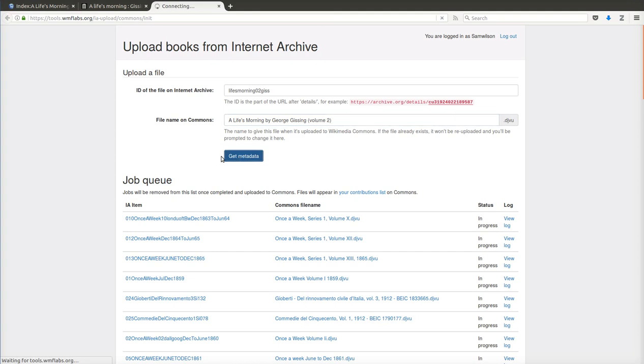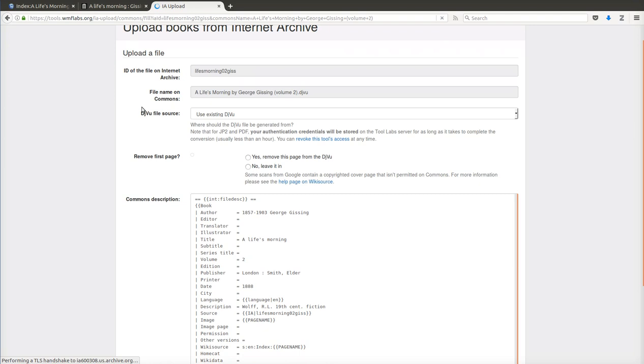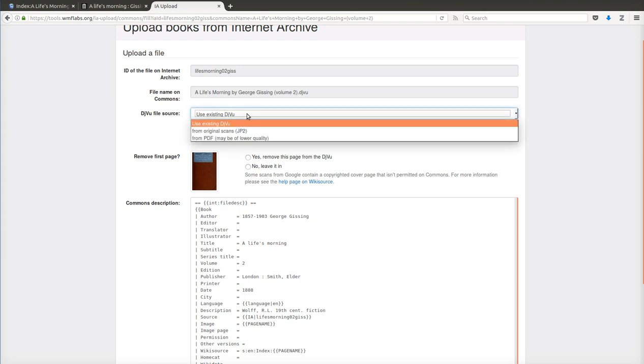We hit get metadata, and the IA upload tool requests the metadata from the Internet Archive and gives you a few options here. The first is the file source for the DjVu. Most Internet Archive items have a DjVu already. They only stopped creating them late in 2016. So in this case, we can use the existing DjVu.